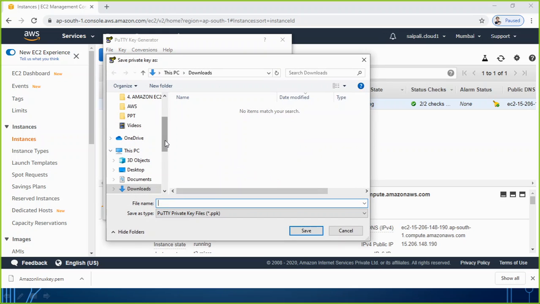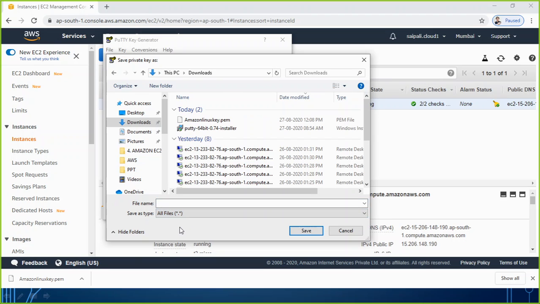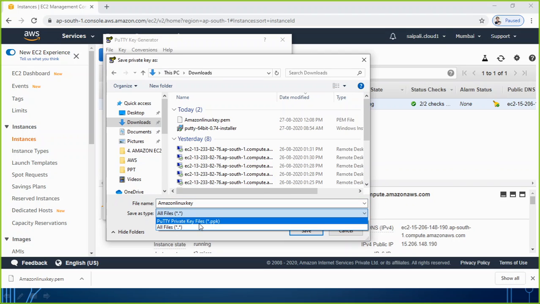And you can save it anywhere. I prefer to save it into Downloads itself, where I have the PEM file, the same place. And I will use the same name here. If I select all files, can you see this name? I will give the same name there, Amazon Linux key. Only one thing I will change: because I already have the .pem, I will remove .pem from the end, leave the name there, and this time the file type I am going to use is ppk, PuTTY private key file.